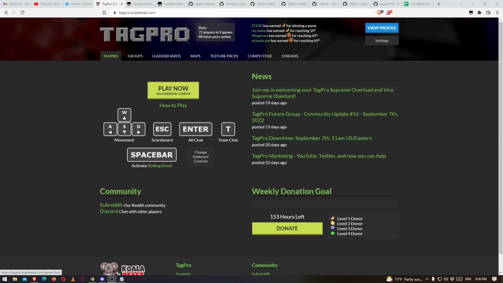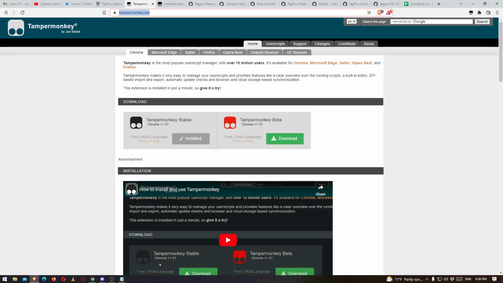The first thing I recommend doing is going to Tampermonkey.net. Go ahead and download Tampermonkey, the stable version. I already have it installed. If you have it installed, you should see this icon up here in the top right. That lets you know you've got it.